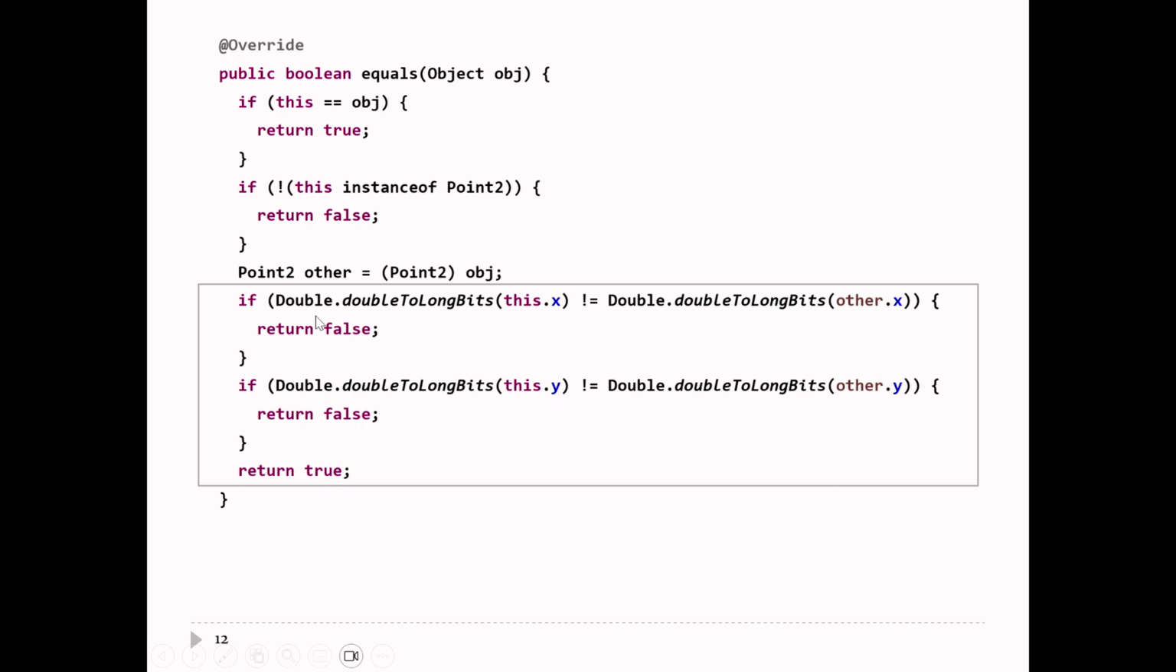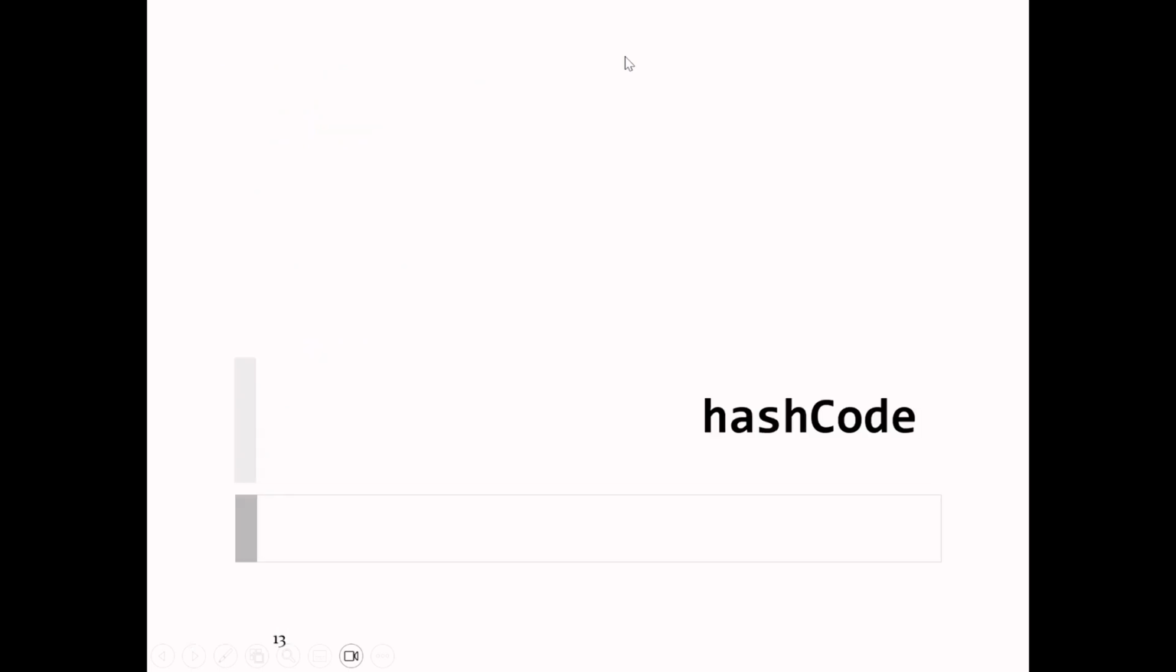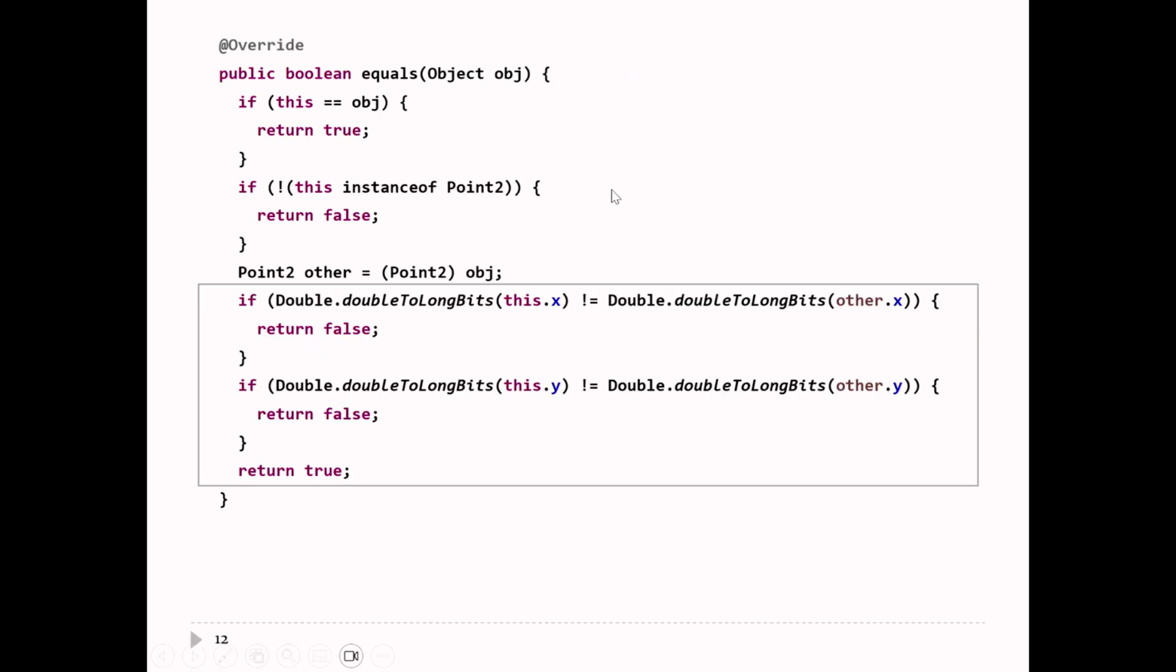So this is using doubleToLongBits. Just remember that it takes that double value and interprets the bits of that double value as though it were a long value. So this safely converts a double value to a long. And now we compare these two integer values here to determine whether or not the x coordinates are the same. You do the same thing for the y coordinates. If both the x and y coordinates of the two points are the same, we can return true, and we're done. So that's the second version of equals.